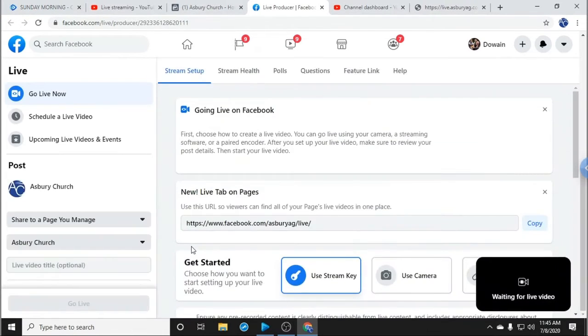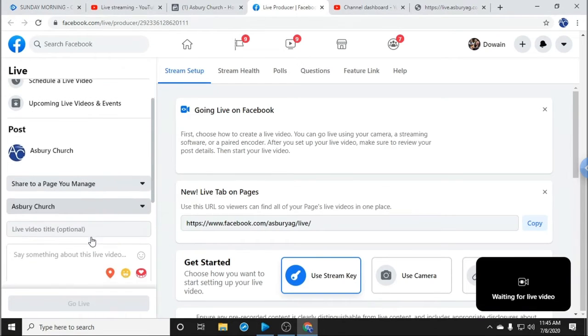And it is setting up a live page and waiting for live video. On the left-hand side here, we're going to go live now. You can schedule it, but go live now. Share to a page you manage. Yes, that's Asbury Church. So you title this. We're going to title this Sunday.